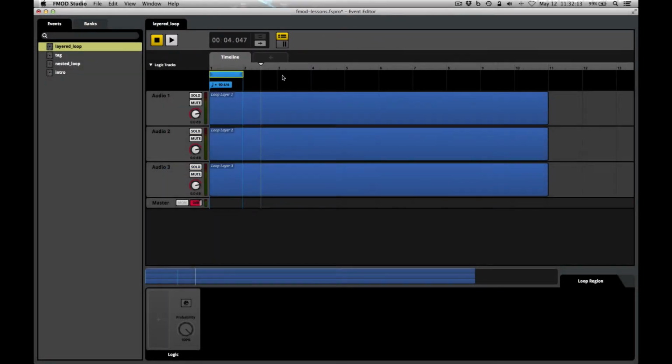Let's do the same thing here again at bar 3. And we'll do it again at bar 5. And 7, and lastly here at 9. So now you can see 1, 2, 3, 4, 5 loop regions for each of our 5 conditions in this event.